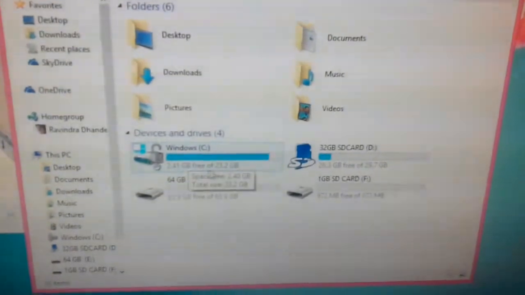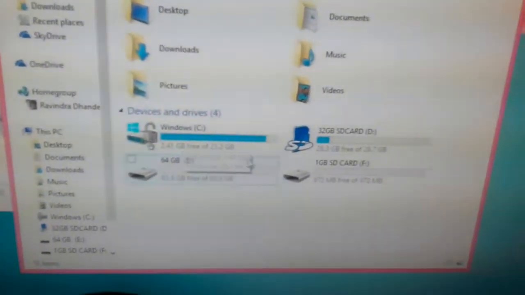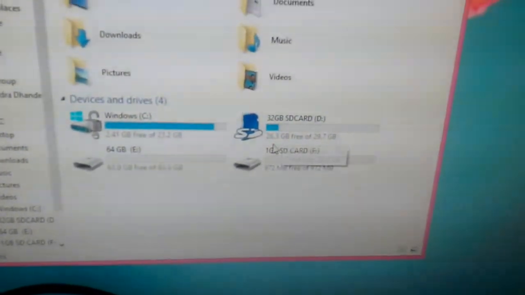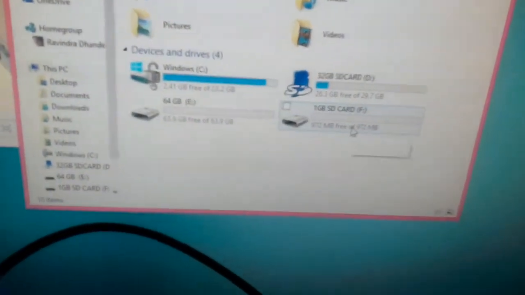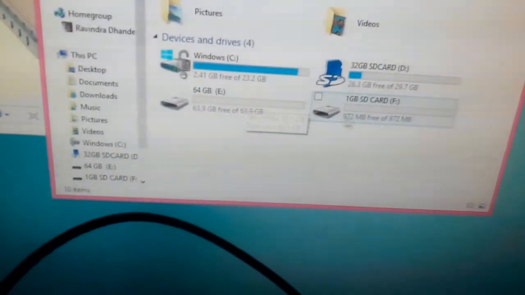And I'll show you the three pen drives which I have connected. Okay, here it is. I'm going to my computer. That opens and you will see the C drive. Out of 32 GB, 23 GB is used, 2.4 GB is remaining; the rest is used for recovery. I have a 32 GB SD card. Then I have a 64 GB pen drive and a 1 GB SD card installed in it. And then these are the two devices which I have, two pen drives: one is 64 GB, one is 1 GB, and the other one is a USB to VGA adapter.